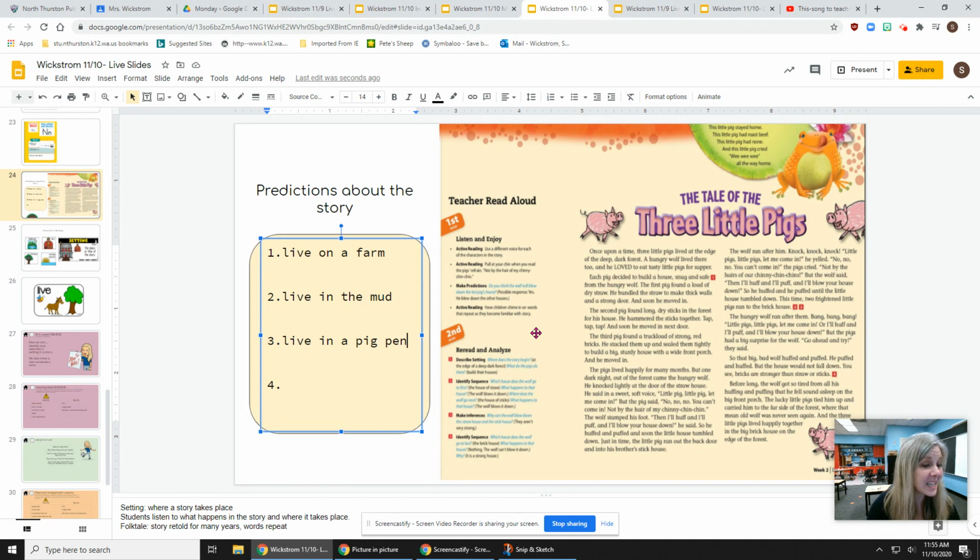wolf. He knocked lightly at the door of the straw house. He said in a sweet, soft voice, "Little pig, let me come in." But the pig said, "No, no, no, you can't come in, not by the hair of my chinny chin chin." The wolf stamped his foot. "Then I'll huff and I'll puff and I'll blow your house down," he said. So he huffed and puffed, and soon the little house tumbled down.